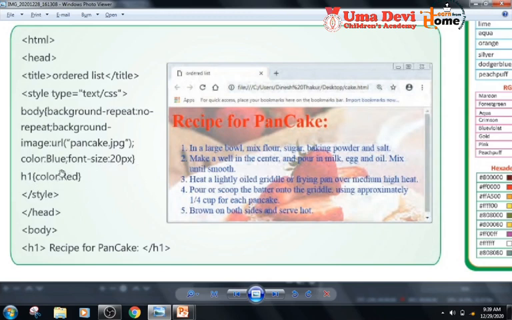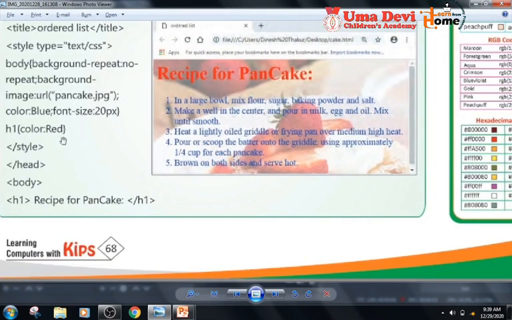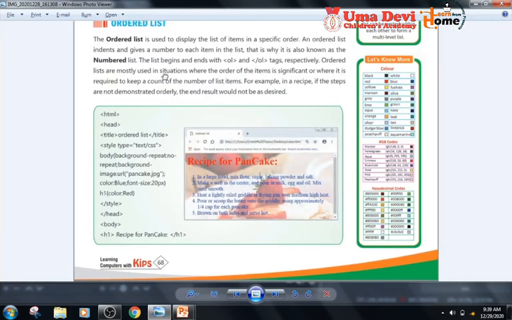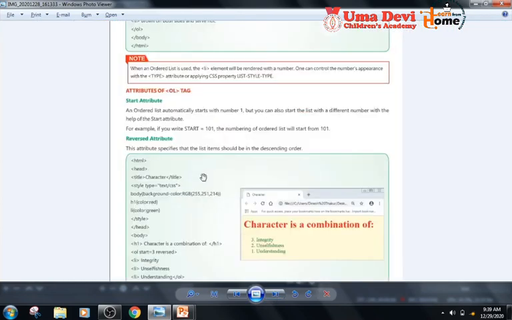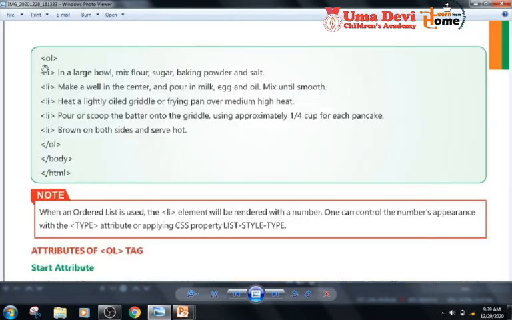So the style set they have given. Now the style tag is closed here, then head is closed, and in the body they have written H1 recipe for pancake. Then heading 1 is closed. Next they have given an ordered list. Each and every item is written here, meaning the instructions are written here in the ordered list. Then the ordered list is closed, body is closed and the HTML tag is closed.